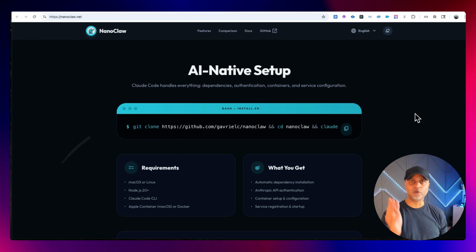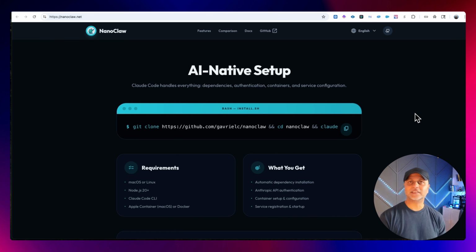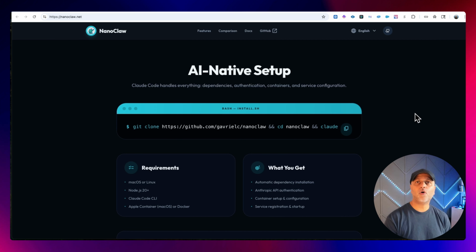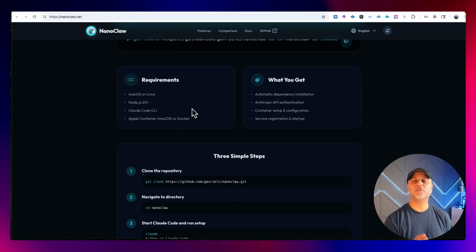Now to set it up, you can just run this command and start installing it on your machine. Or if you want to install it in the cloud, you can run up a virtual server and do it that way. Here are some of the requirements that you need to have in order to run this command. So just keep that in mind.